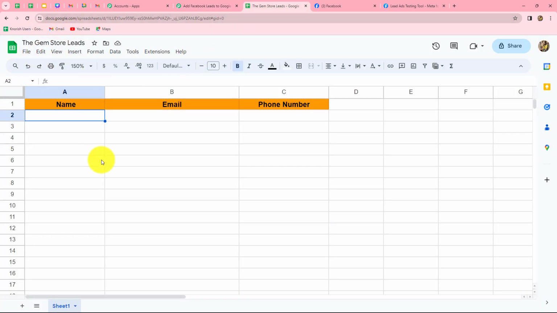So this is the spreadsheet which I have prepared with the name Gemstone Leads. It contains three columns, A, B, and C. Column A contains name, column B contains email, and column C contains phone number. It will contain all the details of my Facebook leads for my Gemstone.